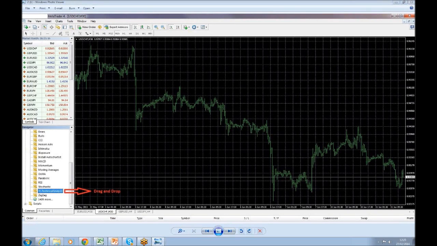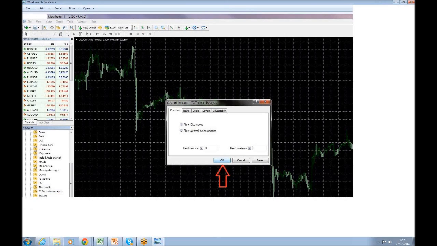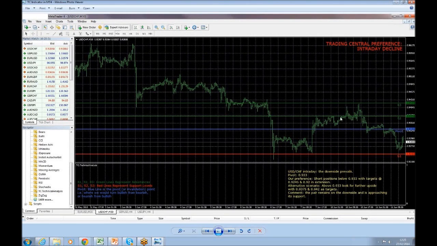It will bring up a new window and you just check on allow DLL imports and press OK. What it will then do, it will fill up the chart with Trading Central's technical analysis within the live chart so that you can really enhance your trading experience. You can really take timely decisions based on our analysis.